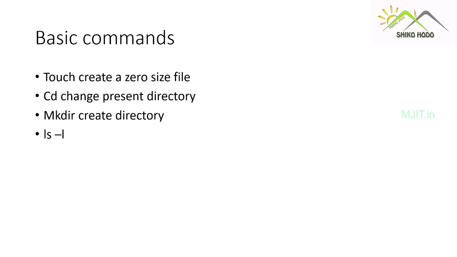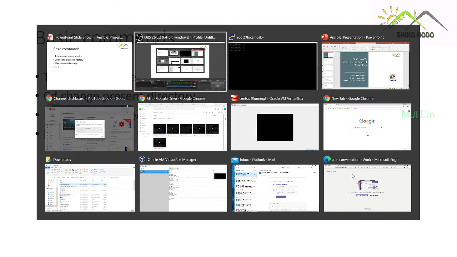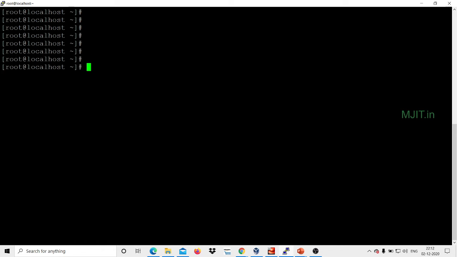This is one way of creating a file in Linux. And then cd, it is going to change your present working directory. You can navigate from one directory to another directory. In Linux everything is a file and directory. So mkdir, how to create a directory. ls, how to list files and directories. Let's quickly jump into the video and then we'll try it out hands on.